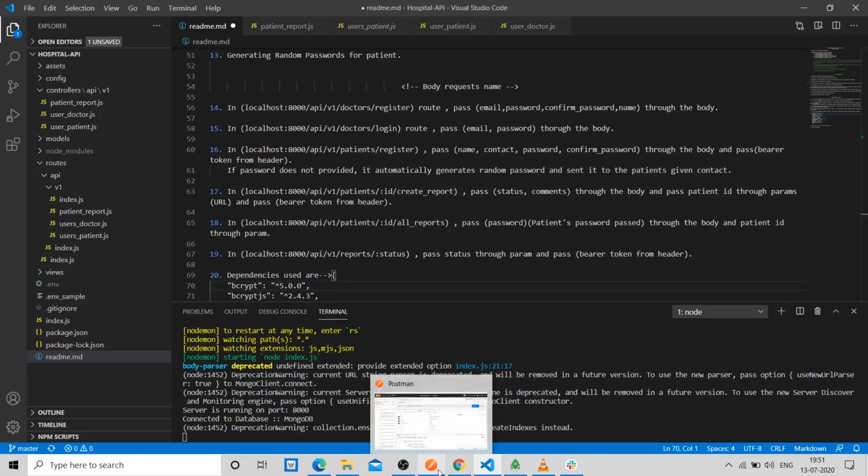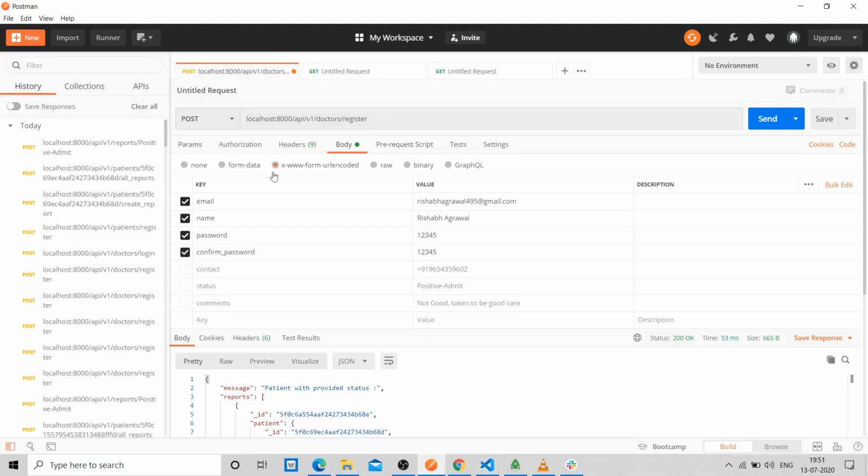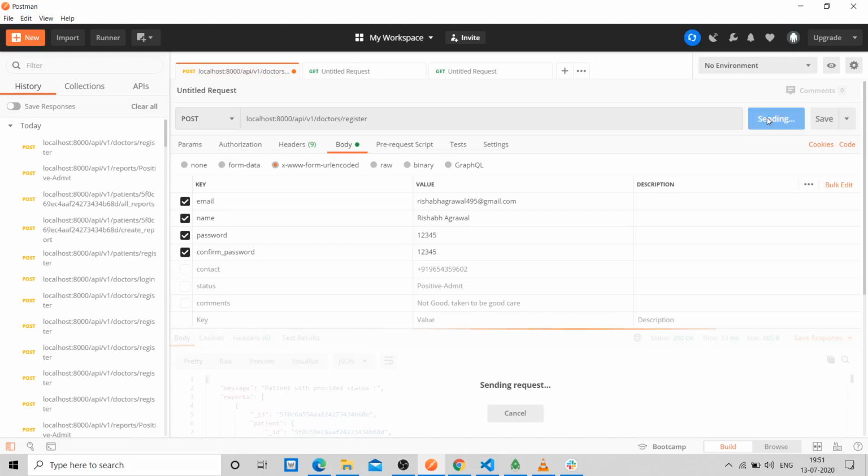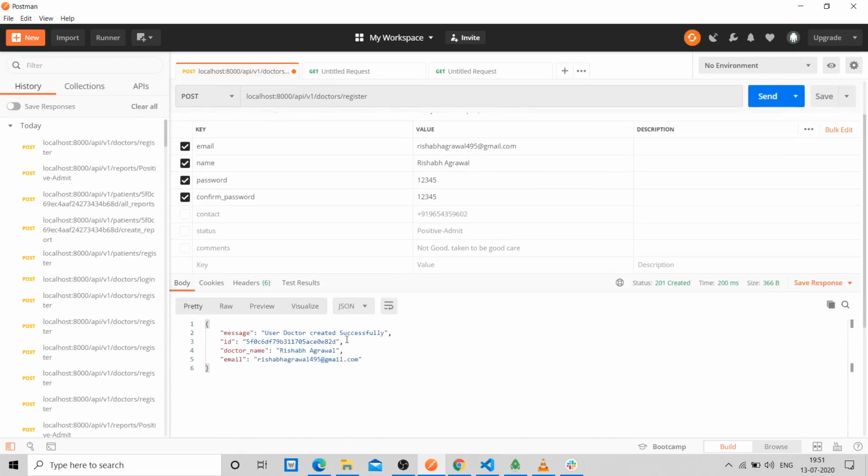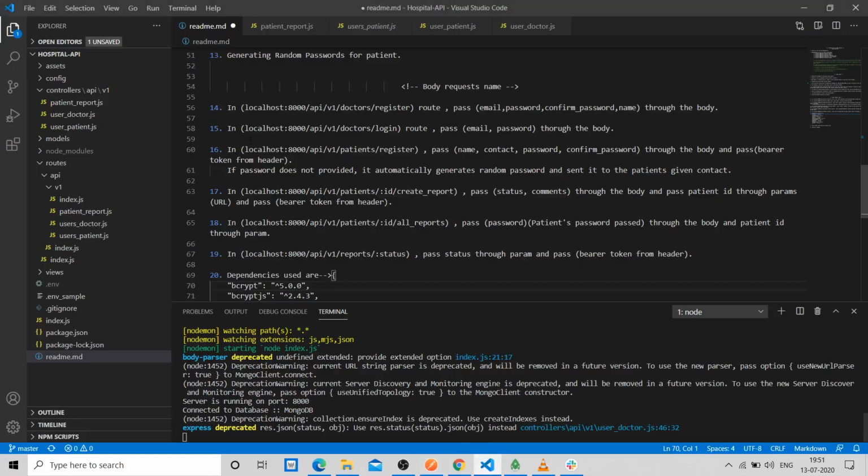Let's start with Postman. The first route is the doctor's register. Let's register a doctor by using name, email, password and confirm password, and send the request. User doctor created successfully, with the ID, doctor name, and email. Okay, moving to the next route.